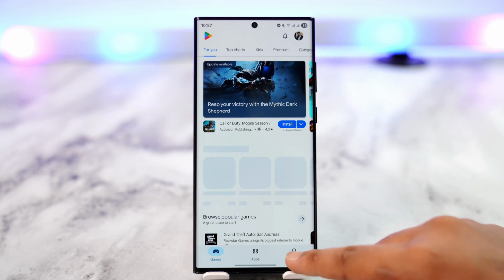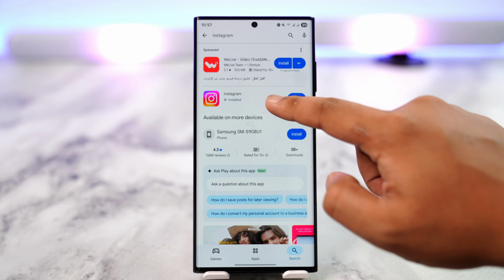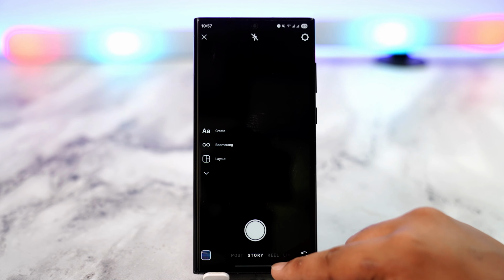Second, we go to our Play Store or our App Store and search for Instagram and make sure that it is updated to the latest version. Now we open Instagram again and maybe you're trying to upload a new reel.